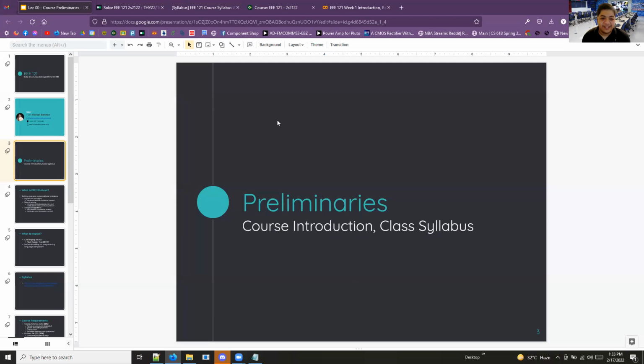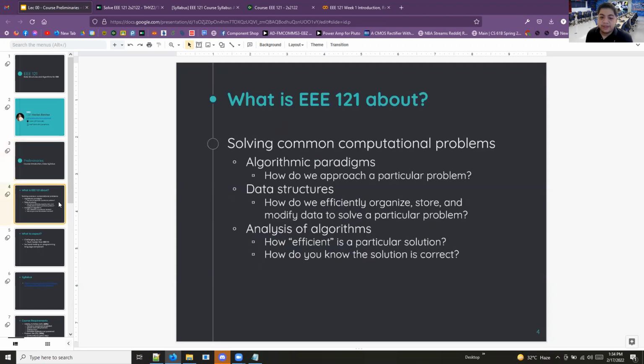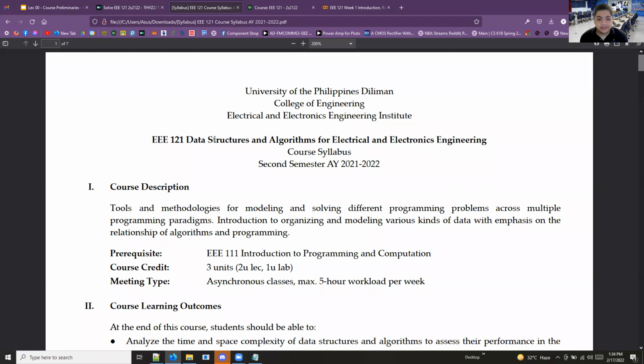So, let's start with the preliminaries sa ating course. So, para saan ang EEE 121? Ano yung gagawin natin for EEE 121? And what can you expect? So first, what is EEE 121 about? So EEE 121 is, well, sa course syllabus ang nakalagay is Data Structures and Algorithms for EEE.